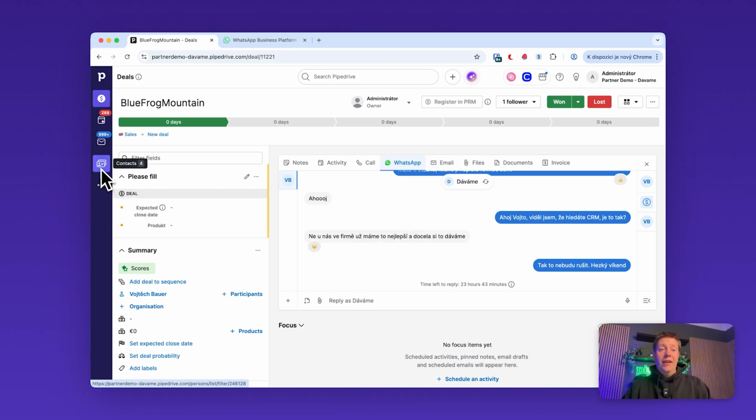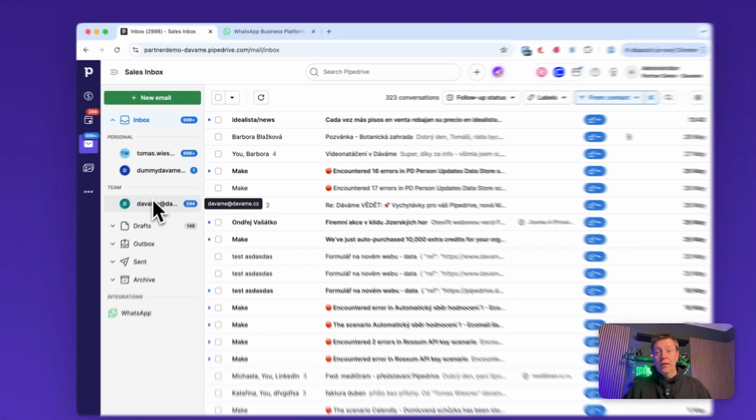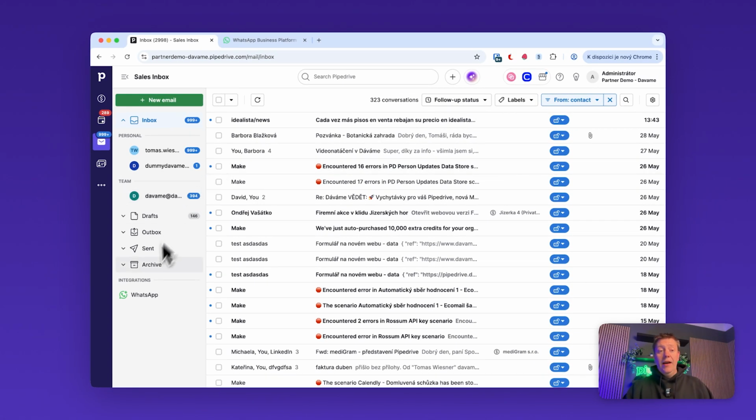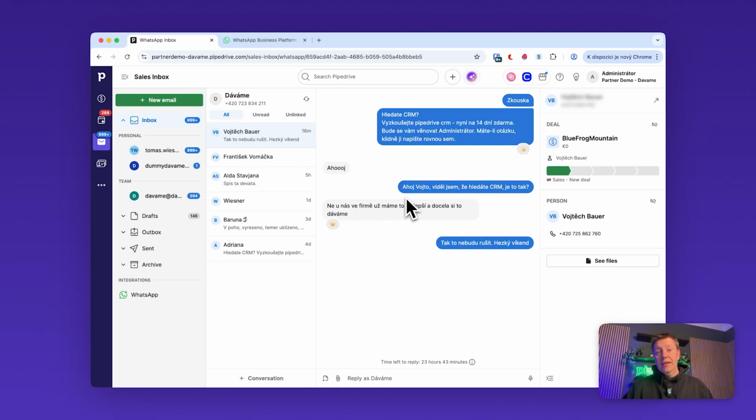You can also find these conversations in your email inbox, where you normally find emails, but you'll also have all your WhatsApp chats here. These conversations are either from unknown people who aren't in Pipedrive yet, or they're already linked to specific deals. Here we can see that this conversation is linked to this deal and this contact. If a conversation isn't linked to a deal, you can link it manually.